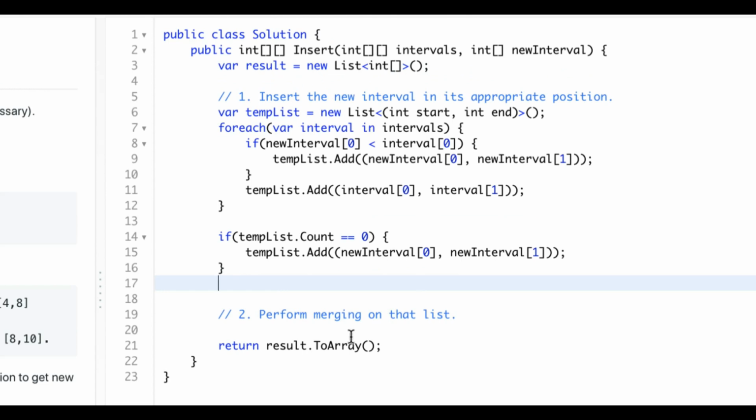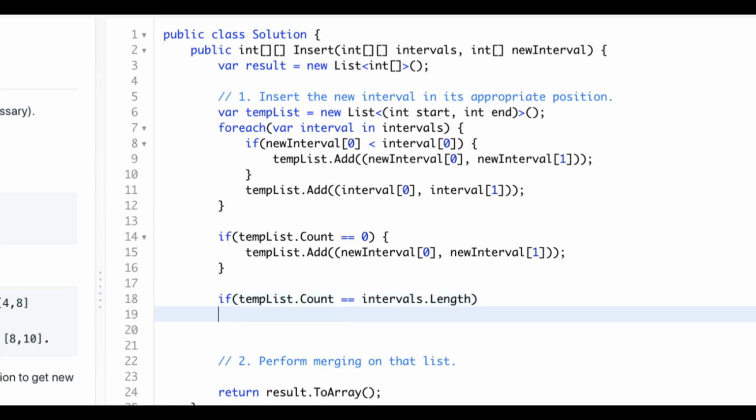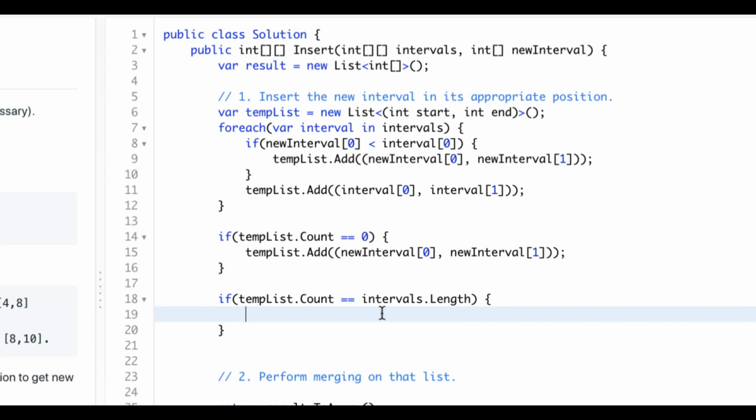Also there could be another situation where our new interval is not inserted at all, because all the intervals are lying before it, and our new interval is not lying before any of our existing intervals. So in that case, our new interval should be inserted at the last, right? So let's check the length. If temp list dot count is the same as our intervals count. It's an array, right? Yeah, just say length. Yes, that's the same.